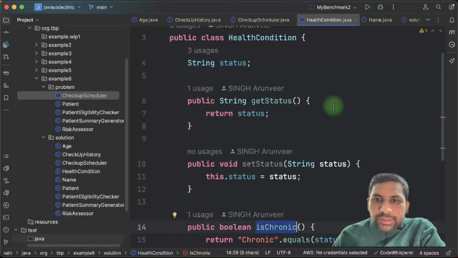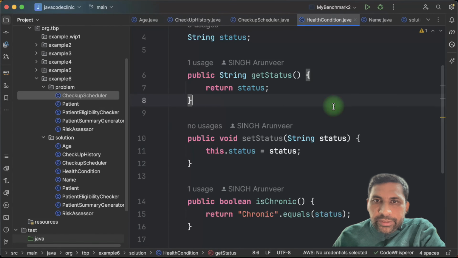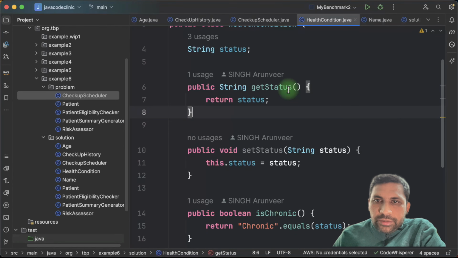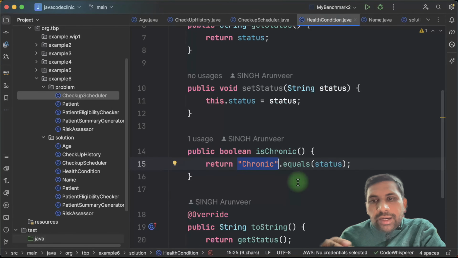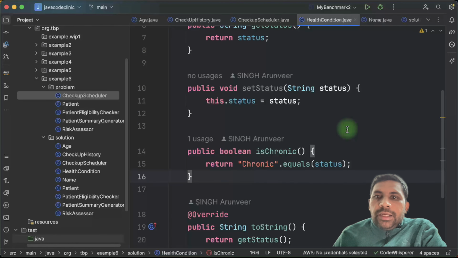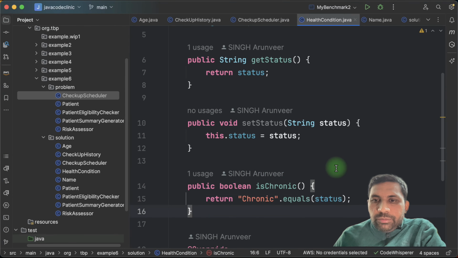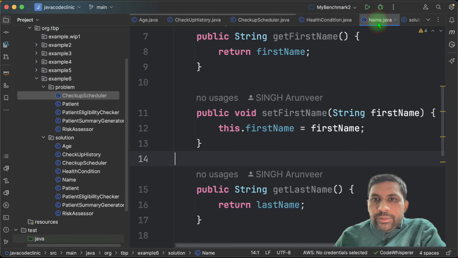Health condition is the class we have changed here. It has getter setters, and now whether the patient is chronic or not, there is no need to get the string and then evaluate. The health condition object should tell whether the patient is healthy or chronic, right? So this check is moved here.